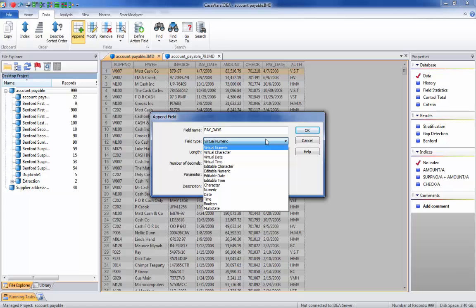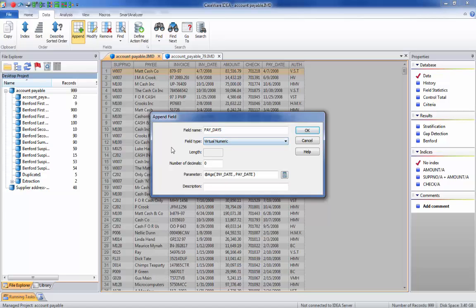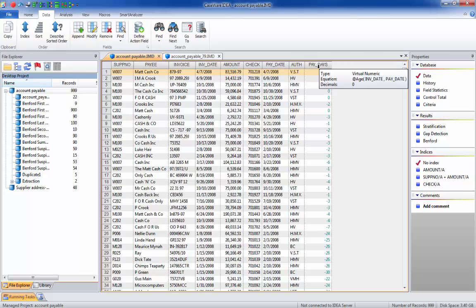You can notice here that you can choose either numeric or virtual numeric. The difference is that if you create a virtual numeric, then you can delete that field after you have imported it into the table. However, if you create a real numeric, it essentially means that you cannot delete it, which is the same as the original file. So for now, we just create a virtual numeric. So click OK, and you see that this variable is created.